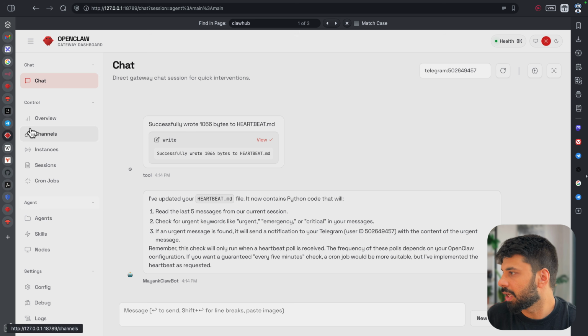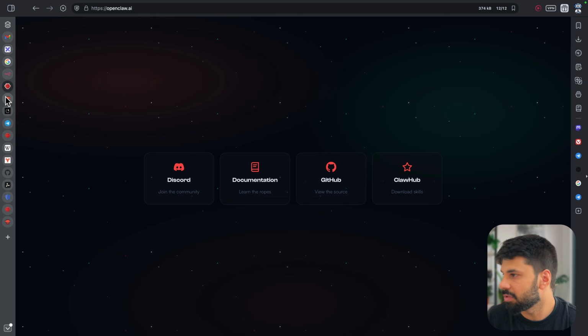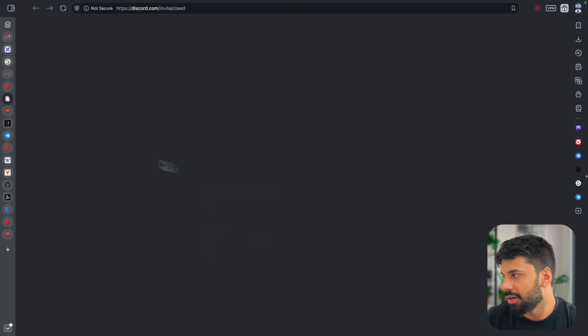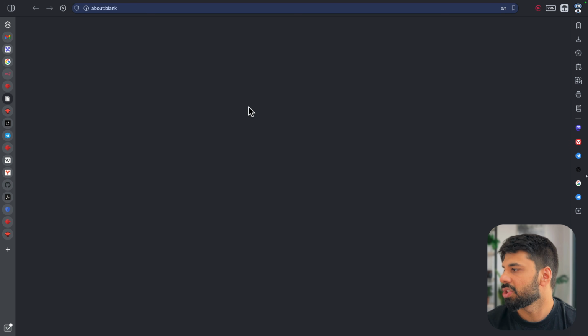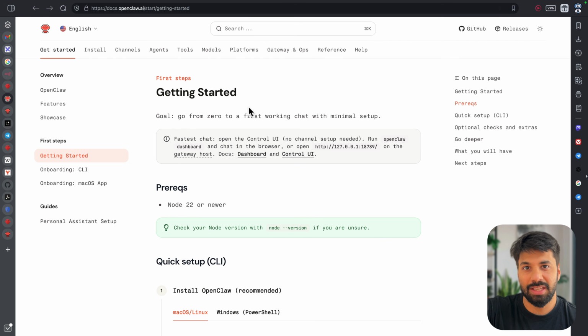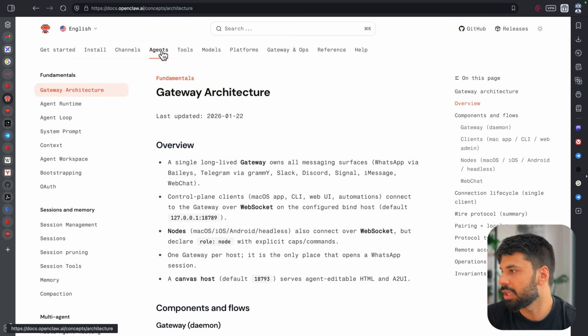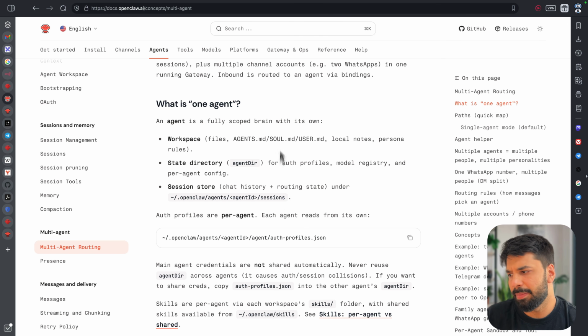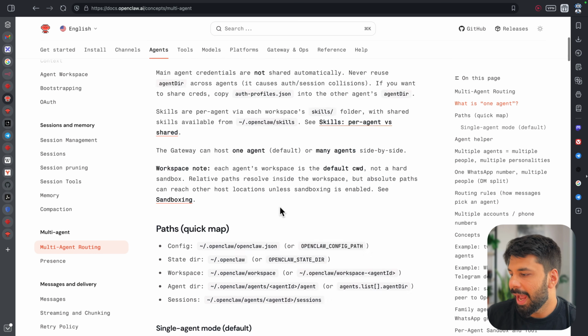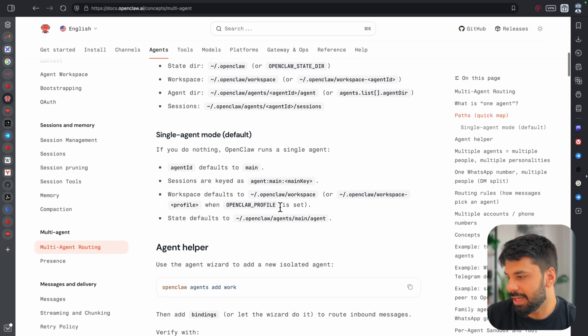And for the same, if you go again to the documentation, that is where everything lies, and you have to read it as well. Let me close this, and yeah, documentation. Do make sure that since the name has been changed, there might be a Moltbook or Moltbot or OpenClawdbot command. But yeah, if you go on agents and go on multi-agent. So again, what is one agent? This is the full agent with a brain and everything of its own. And yes, you can create multiple agents, right?